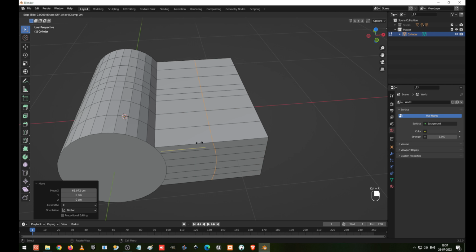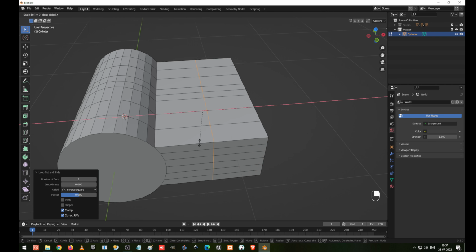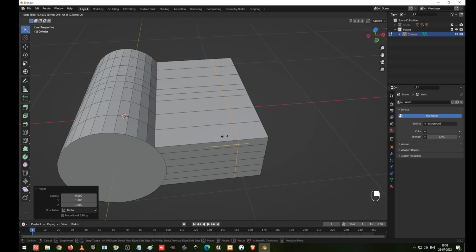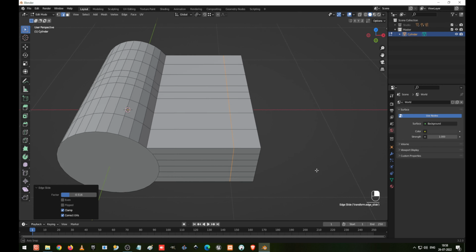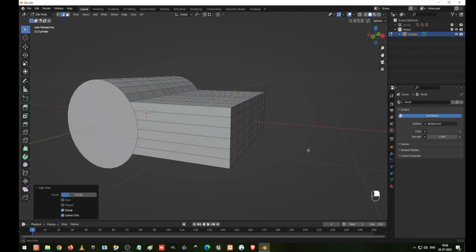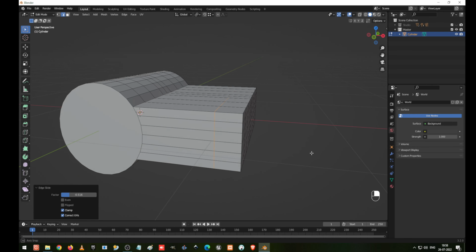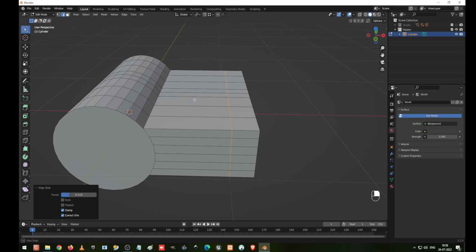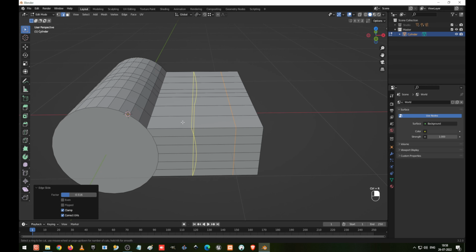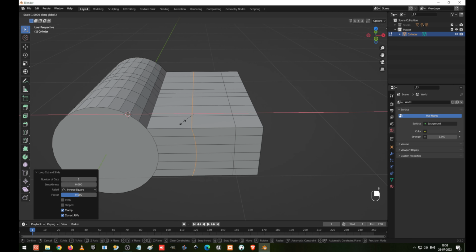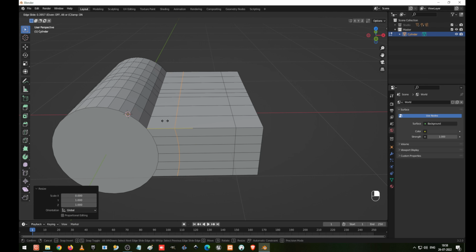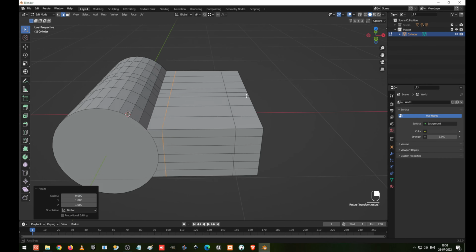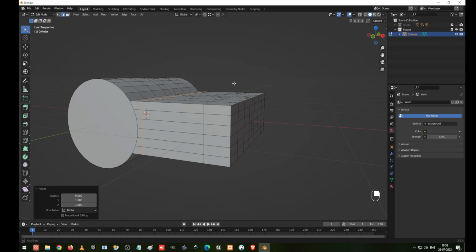And I press Ctrl R, create one more loop, scale it in the X axis, make it 0 and press enter, and double G to move towards this thing. After doing this, press Ctrl R and scale it in the X axis 0, enter, double G to move towards here, and scale it in X 0 and enter. So now some look has been created.